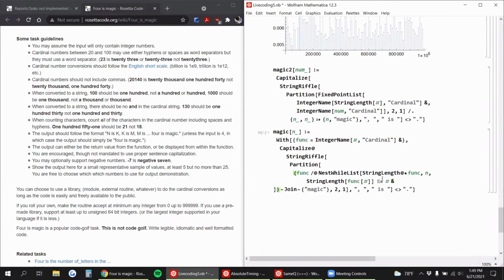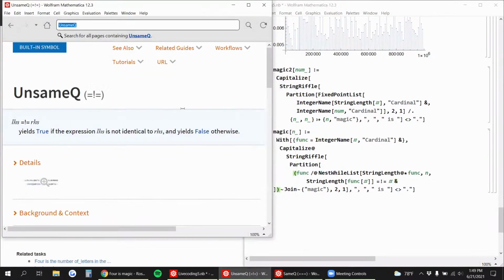So you can't really keep using this unsame queue here? I mean, I don't know. I was just curious. Yeah, unsame queue. Oh, okay, I didn't know. This is basically the inverse of same queue.